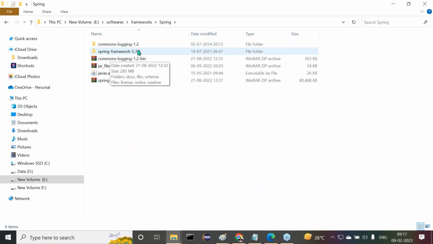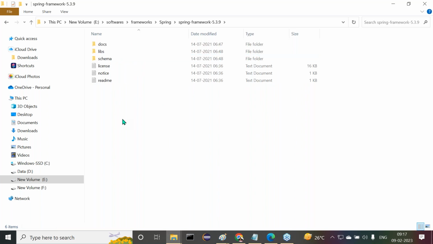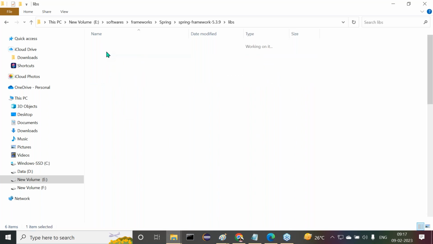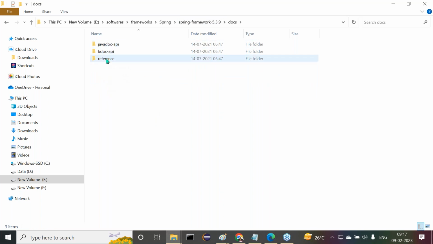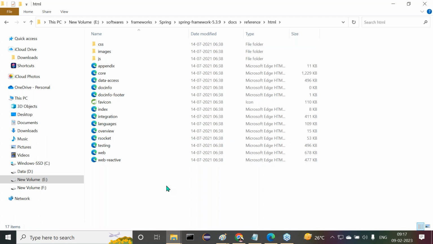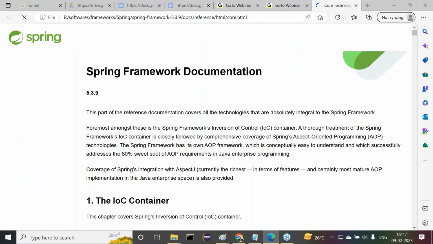Now open Spring framework 5.3.9. Inside this, the lib folder contains all the jar files, but don't go with that lib folder. There we have to go for docs. Open the docs. Javadoc API, KDoc API, something else is available. Go with the reference. Inside this, either HTML or PDF, that depends on your requirement. Let me go with HTML. In that HTML, what is available here? Core documentation, about our core module. Double click on it. The total documentation will open.